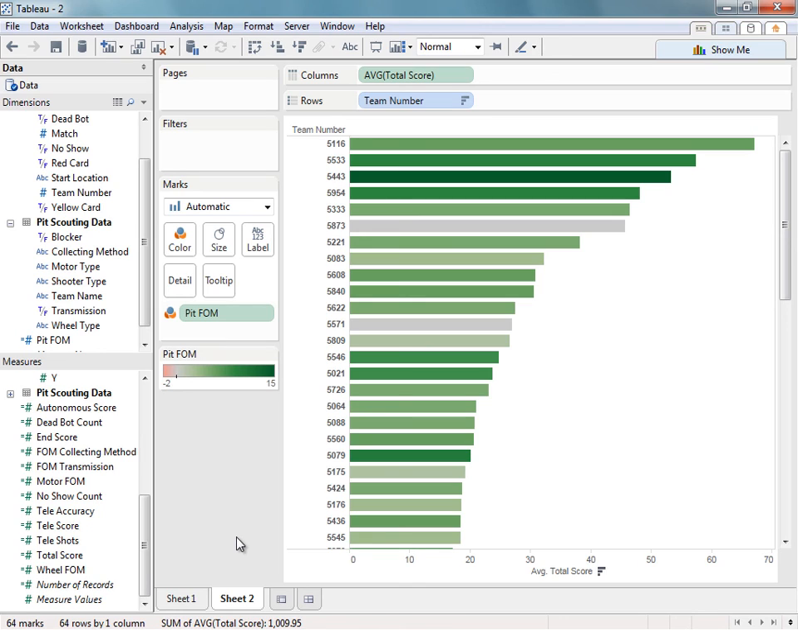Something else that teams often like to know, but it's hard to graph, is reliability. Reliability, like drive base strength, is also a very complicated field to graph because not all of its components are numbers. Reliability includes fields such as deadbot, no-show, and yellow and red cards. All of those fields are booleans, the type of data that is created when we use a checkbox back in Access. We can't get a count off of them, unless, of course, we make a calculated field.